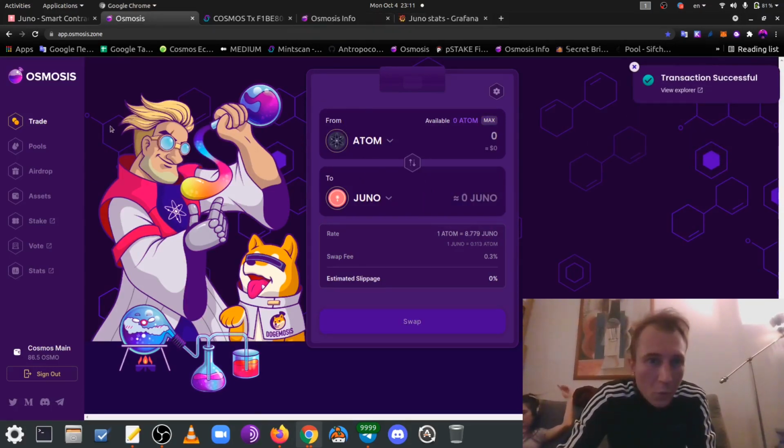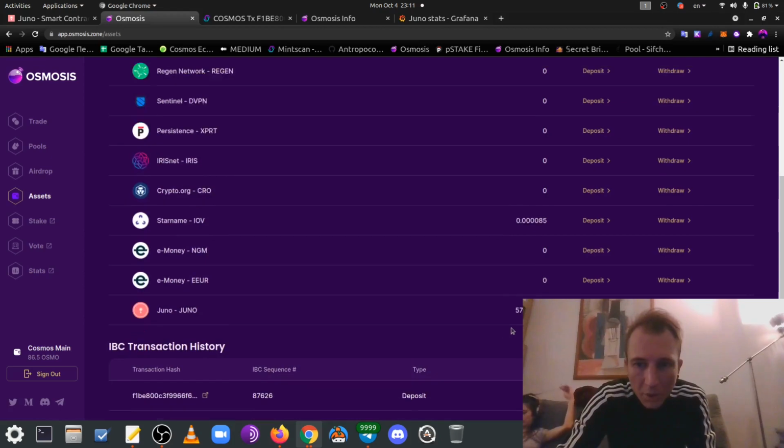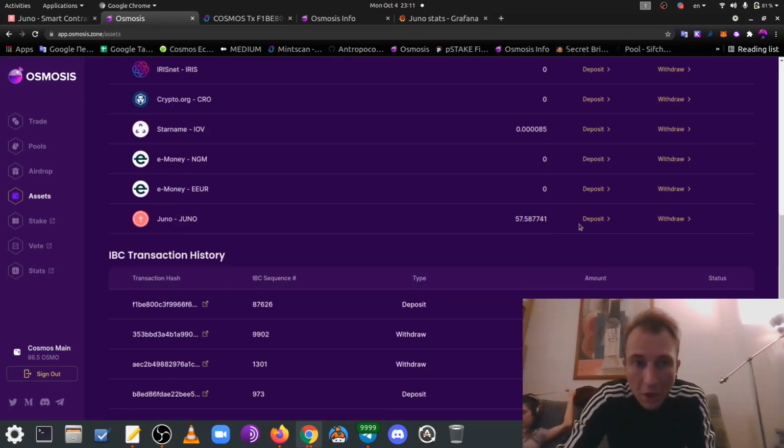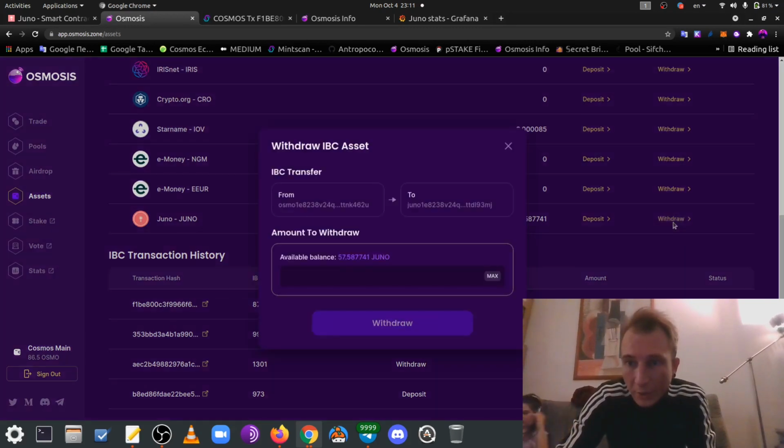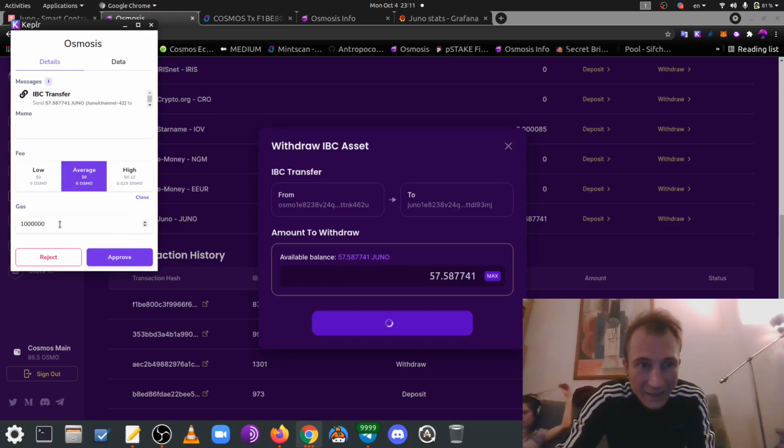So after we change Atom to Juno, go to your assets. You will see zero Atom and you will see some Juno. Now we need to withdraw Juno from the Osmosis DEX. Click withdraw, max withdraw. Keplr asks us about the commission. Set the gas price a little bit bigger.